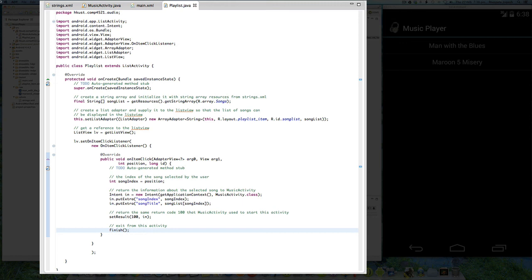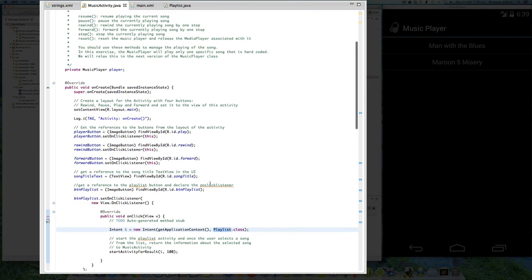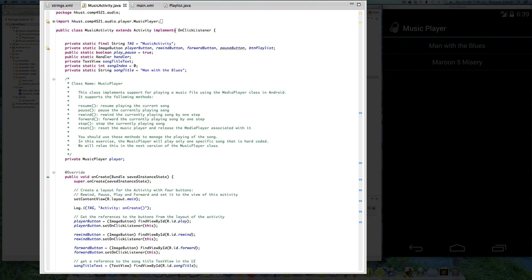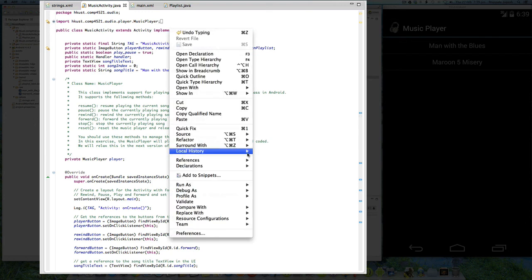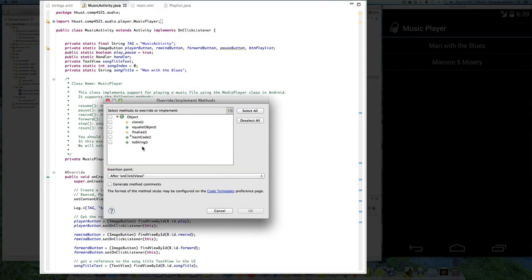Okay, now how do I receive information inside an activity from another activity when I started using start activity for result? For that, we have a method that is used for this purpose called onActivityResult. Now, I'm going to again use the standard way of putting in the stub code and then go in and edit the stub code. So I'll say override implement methods.